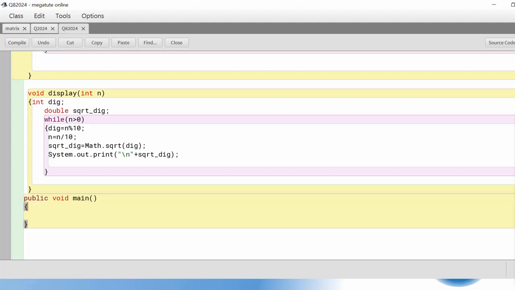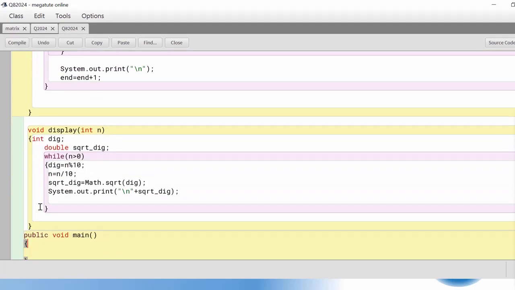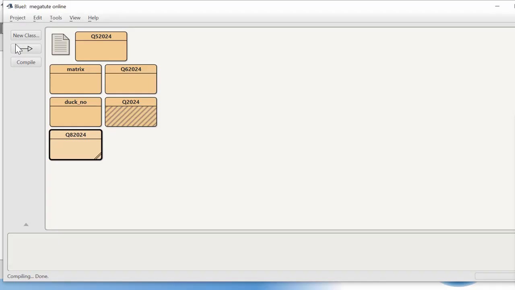So now I'll call the function. The first function needs nothing, it doesn't need anything, so I'll just call it simply display. The second function needs a parameter, a number actually. So I can just call it and give any number to it. Let me give a number, an example: 4329. So 4329. That's it. Okay, now I'll compile this.